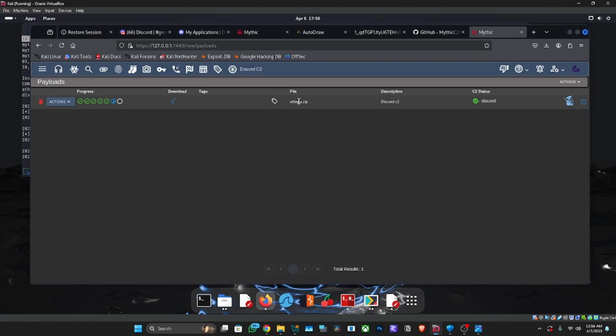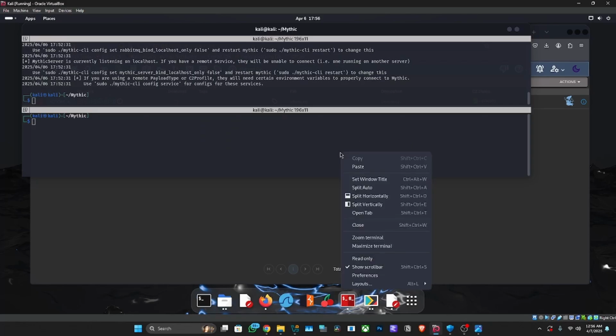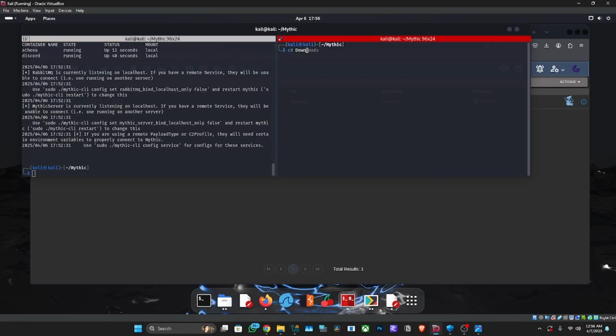This is the file being created. Athena.zip. This is the description that we just put, and it's using Athena. So wait for it. While it's creating, let's open our downloads folder. CD downloads. I'm going to remove any previous file of Athena if I have one.